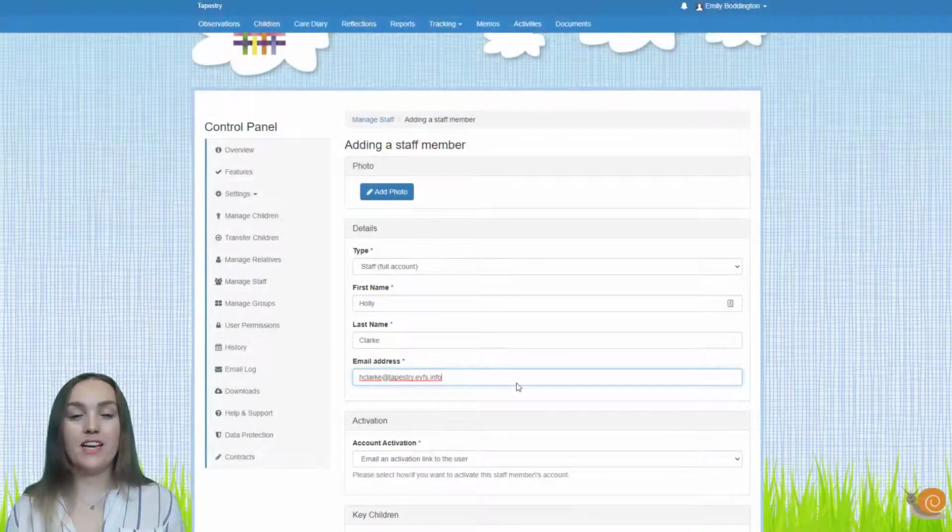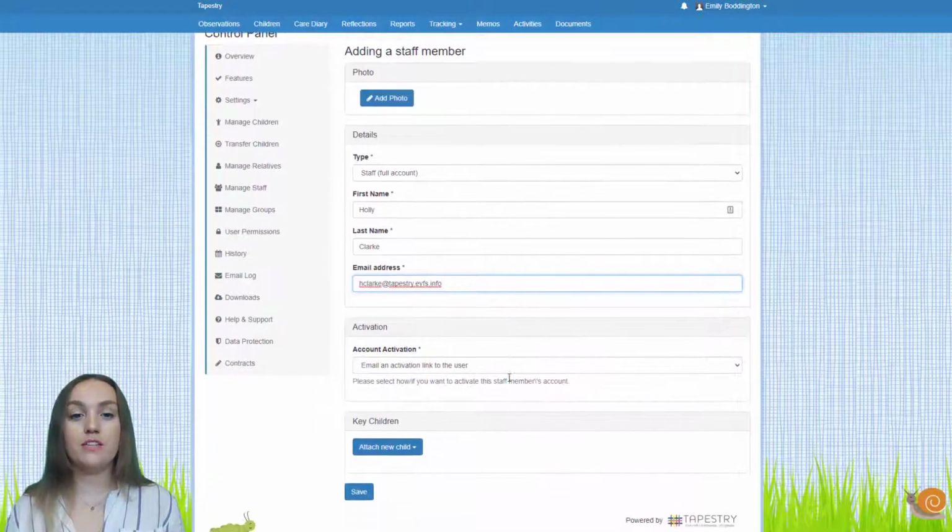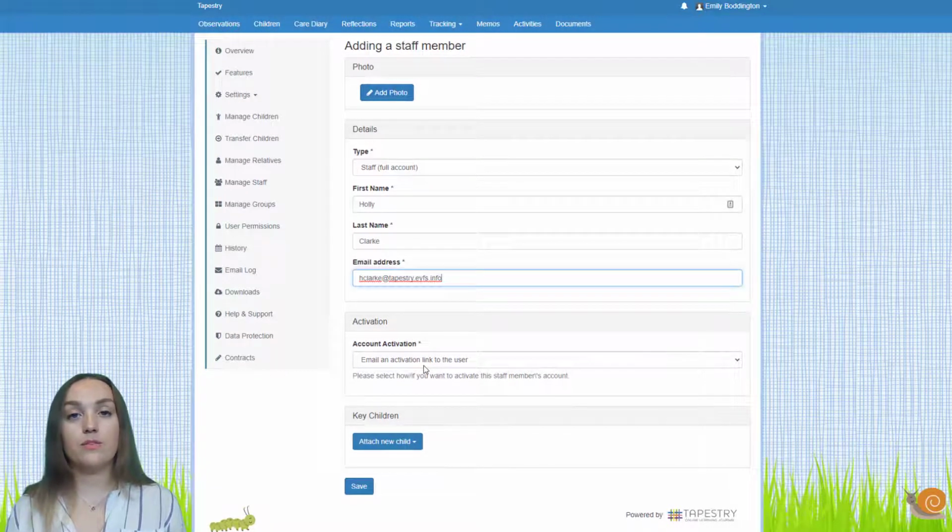Once you've inputted their name and email address if you need to, you'll then see that there is a section called Activation. So this is where you can choose how staff activate their account. The default option is to send them an email activation link. In this email, there'll be a link which they need to click, and from there they can set up their own password and PIN to log in with. So that's probably the easiest option for you.